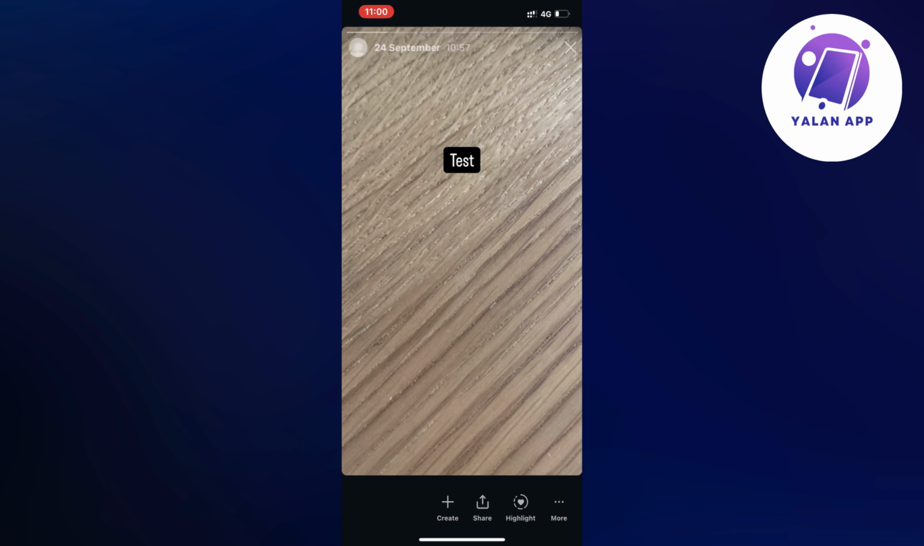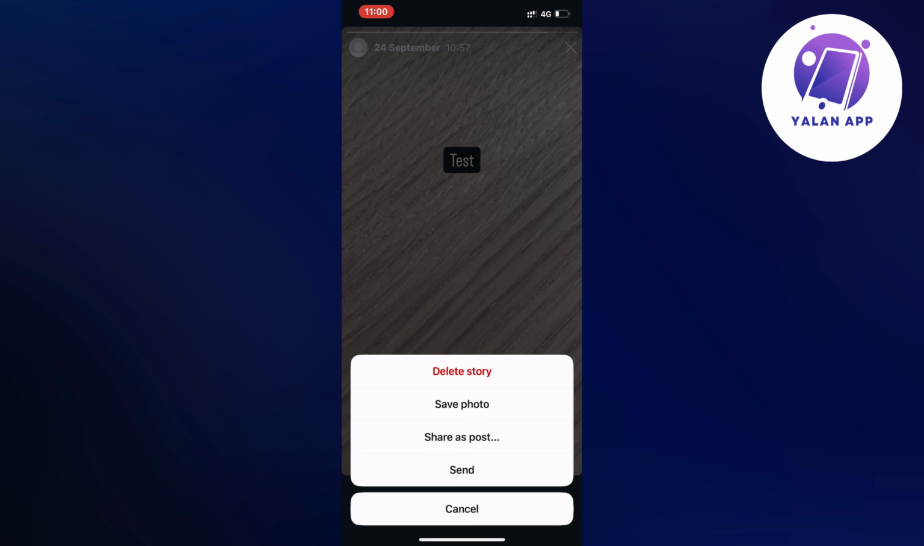What I need to do is firstly click on the three dots in the bottom right corner. So click on the three dots. Now, as you can see, there's this save photo option, so I can actually save this photo right here. I can automatically save it and then I can re-upload it once again.